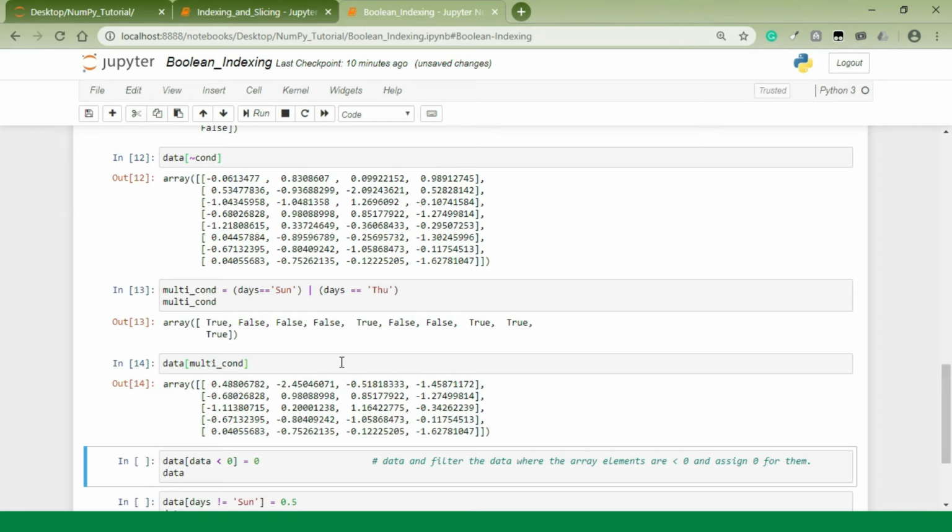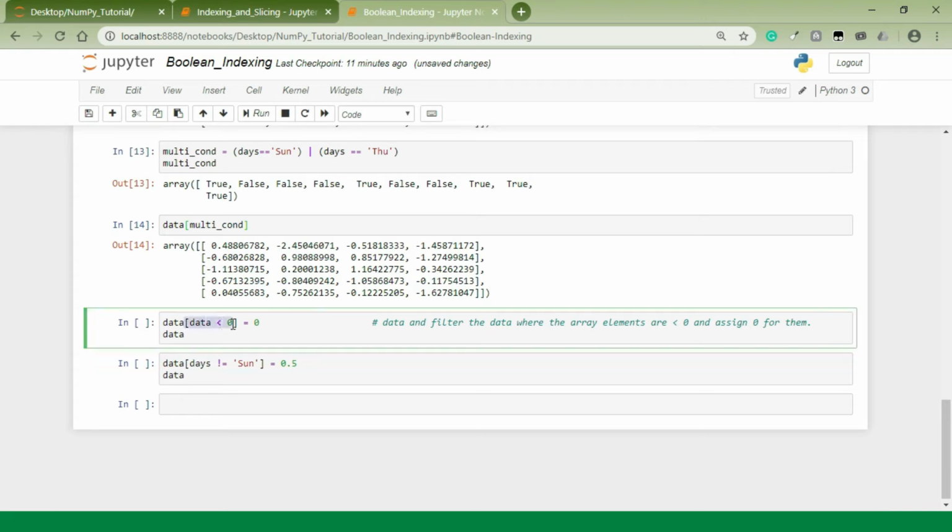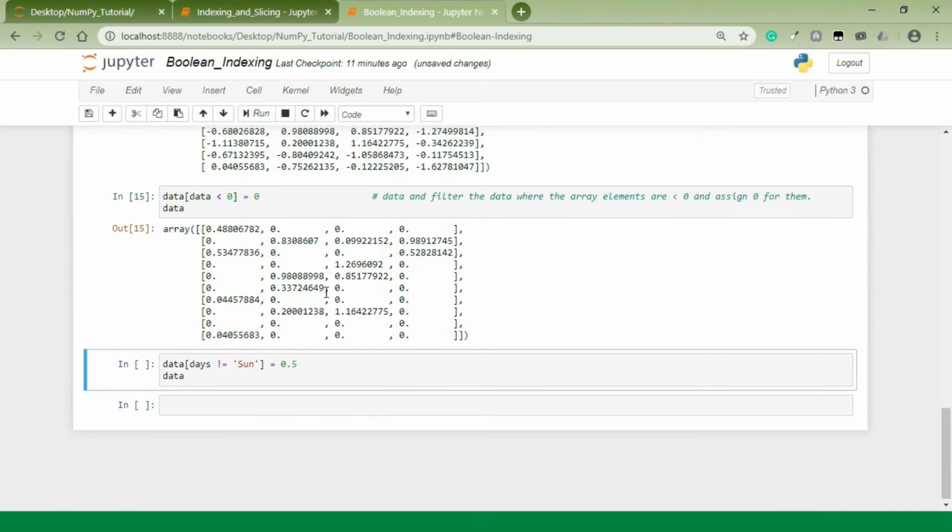As we have discussed earlier, we can also use an integer-based logical statement to create a Boolean array. And also we can not only filter the data but also modify it by assigning a new value to the filtered elements. For example, let us filter the data with the array element values less than 0 and assign the value 0 to them. That is, data elements where the values are less than 0, select all the values using the index method and assign 0 for them. Here we got the expected result.